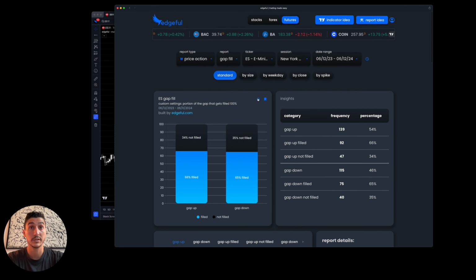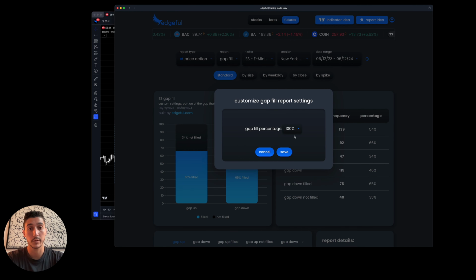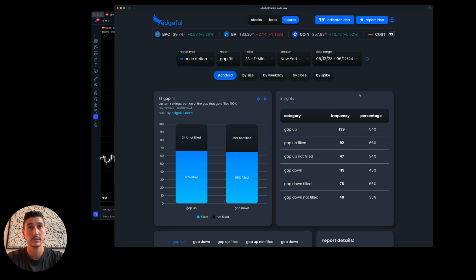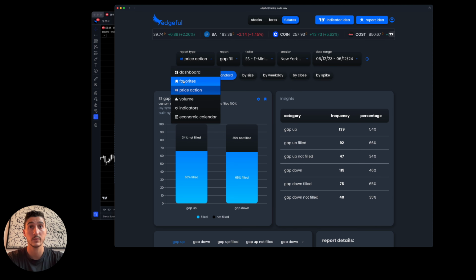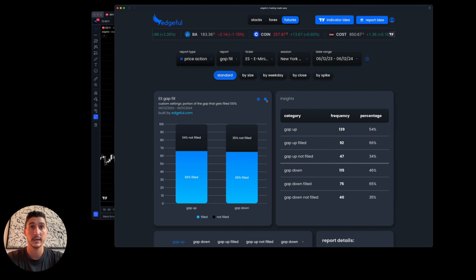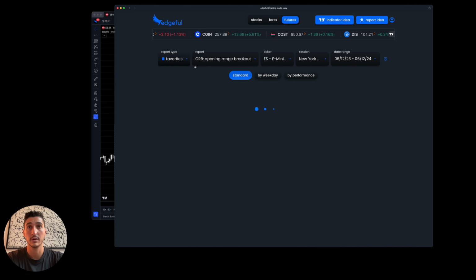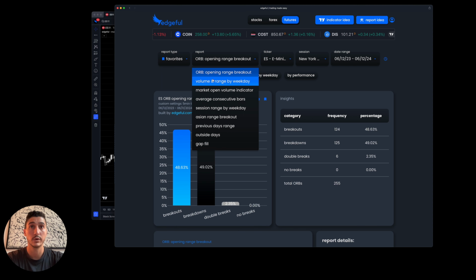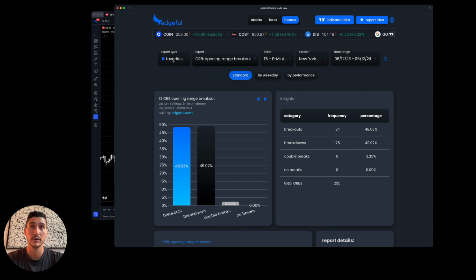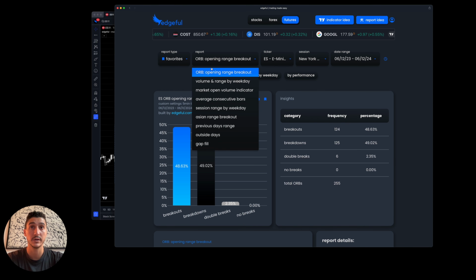A lot of these reports have customization now, so go through the reports, make sure that you're looking at these. We also have report favoriting, which is another big one. So you can see that I have this report favorited. All you have to do is click on this little bookmark, and then now all your favorite reports are going to appear in one drop-down, regardless of what report type they're in. So we have 3 report types: price action, volume, and indicators. And when you favorite one, it's going to appear all in the same area.